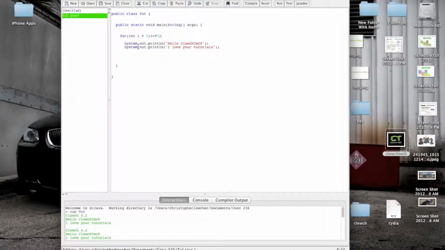Now let me explain that. This is basically saying while i is less than or equal to 5. And I might have said greater than earlier, I don't remember. I think I did. But it's less than or equal to 5.